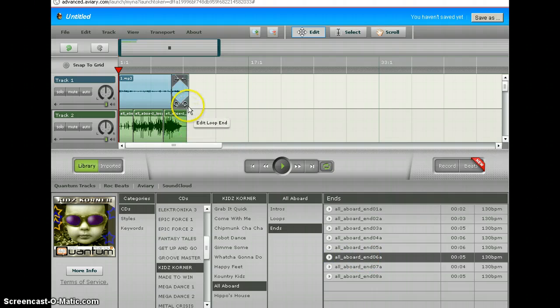Let's say I have a little bit left over. All I do is move my little arrow over, and it's just going to repeat. So now I can listen to my podcast, which is going to be horrible, but we'll listen anyway.